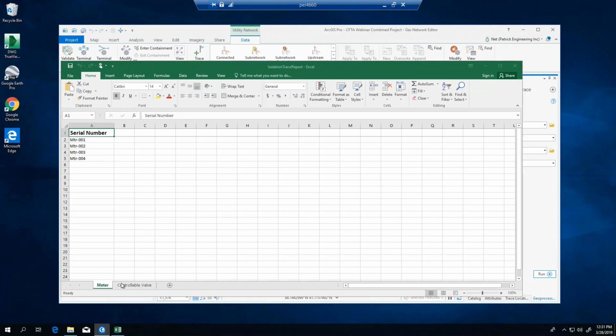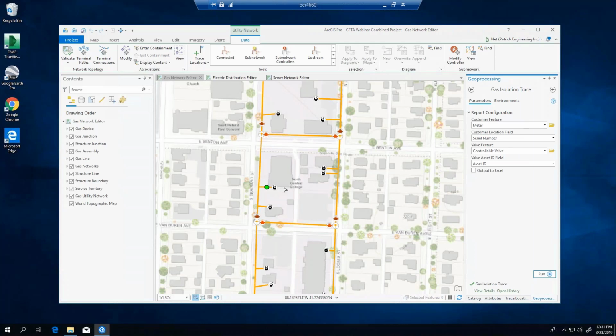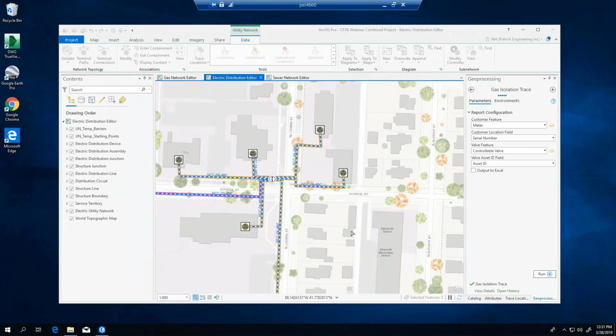You've got 2 tabs: a meter tab and a controllable valve tab here. It's the same information that was in that pop-up. We are going to move over to the electric distribution and the outage scenario here.